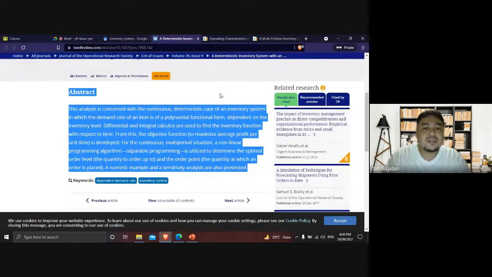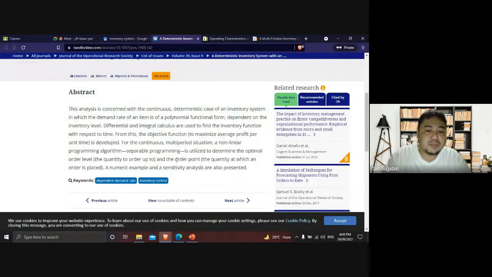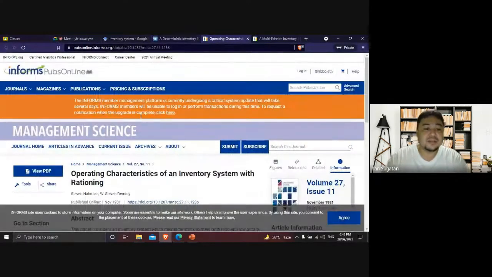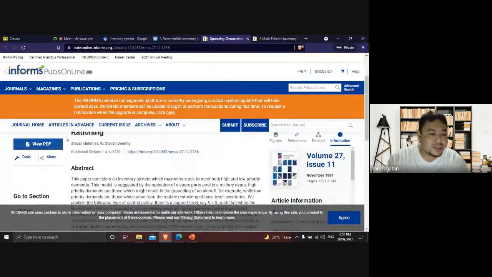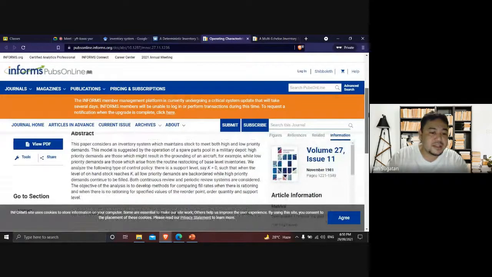Okay. So if you read the abstract, you will understand what happened in their study. So the same thing as earlier, guys, if you're conducting a capstone study, the summary is all that you see in the abstract. So another one is this one. The title of the study is Operating Characteristics of an Inventory System with Rationing. So the author is Stephen Nahmias and Steven Demmy. So this is their abstract, guys.